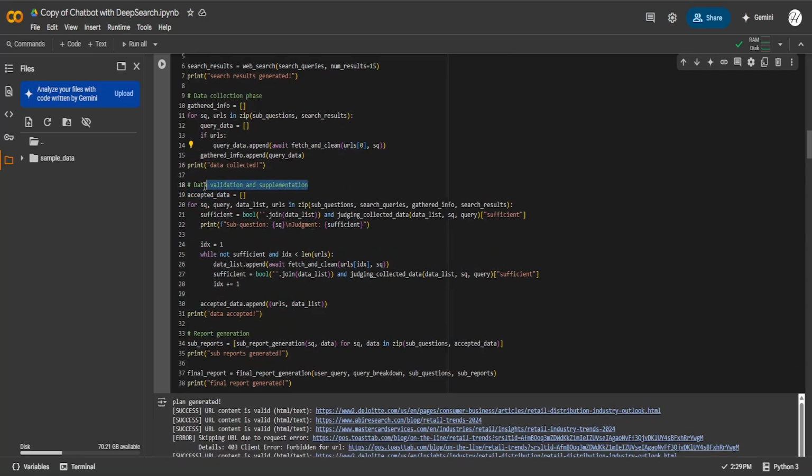And then we pass to the data validation and supplementation. So we have a list for the accepted data, and we loop over the sub-questions, queries, data list, and URLs. So the URLs contain the URLs for each query or for each sub-question, and the data list contains the gathered info from the first URL we just scraped. And then we have the query and sub-question. So first we use this function, judging collected data, to judge whether the collected data from just the first URL is sufficient or not. So basically this first part just checks whether we have an empty data list or not.